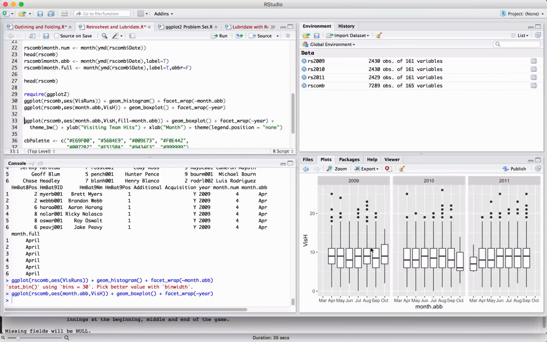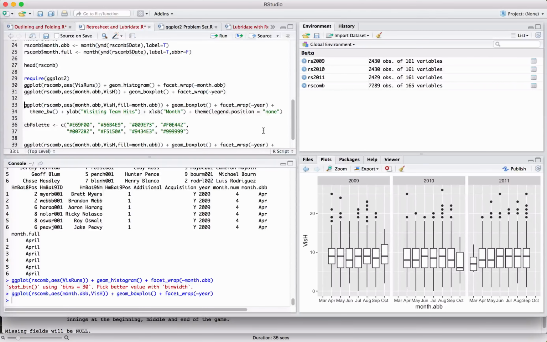But I can improve the look of this graphic by using a lot of the commands that are available in ggplot to fine-tune a graphic. So let's do a couple of those. I don't really like the gray background, so I'm going to make that light colored. So I'm going to change the theme to black and white. I'm going to give the y-axis label a better label. Instead of VisH, I'm going to call it Visiting Team Hits. Instead of month.abb, I'm going to call that Month using the xlab command.